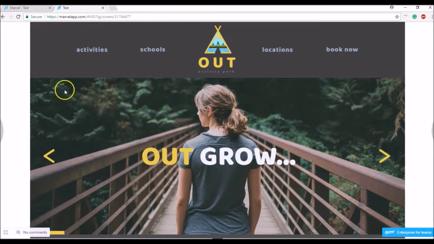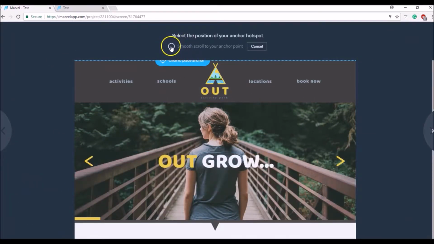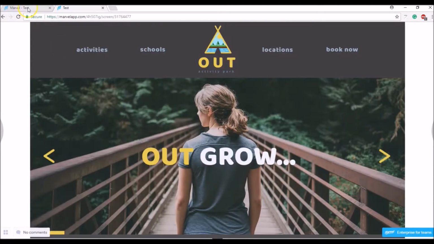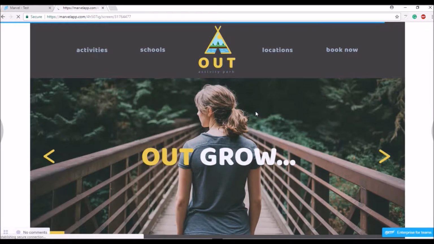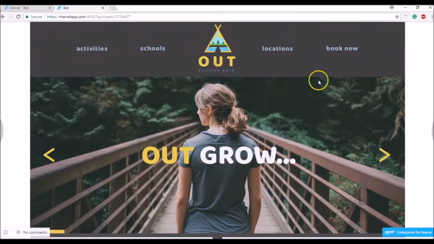Now there is another feature within there called smooth scrolling. So if we click back on here, to enable smooth scrolling to the anchor point that we've just created, you click here, and I press play. That should then, when I click on that arrow up, smooth scroll up the page rather than a jump. Oh, it doesn't seem to have. Click, and then press play. So when I click this arrow, it smoothly scrolls up the page.